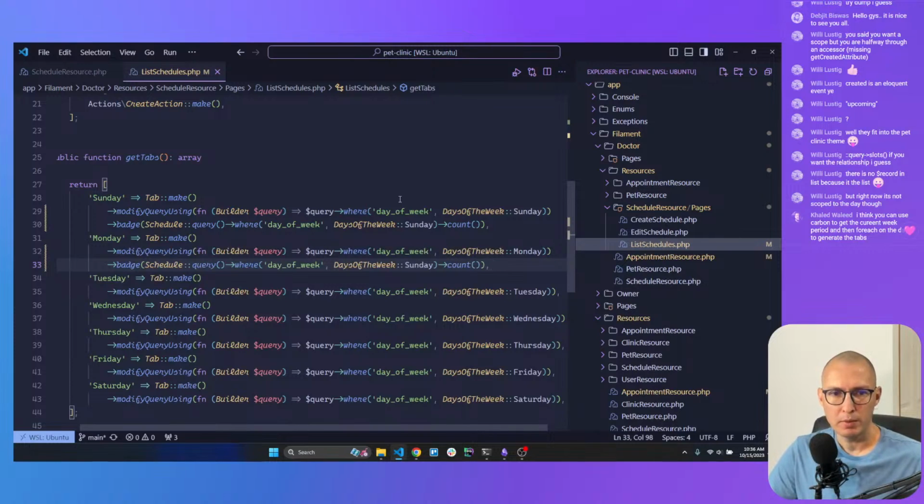You can use Carbon to get the current week period and reach. So use Carbon to get the current week period, and then for each of the days generate the tags. Yeah, that could work.